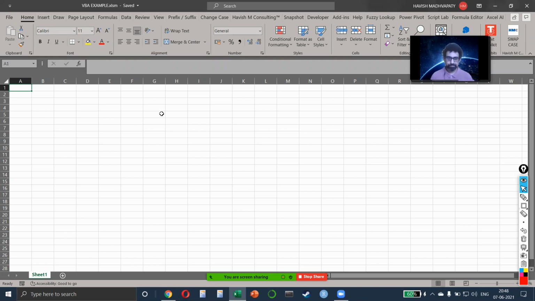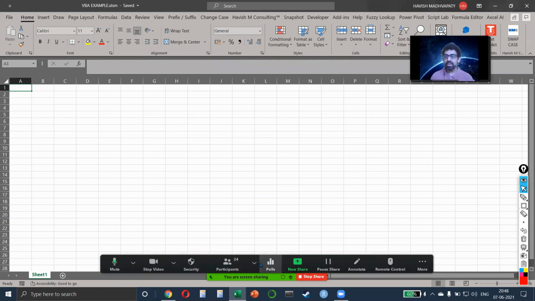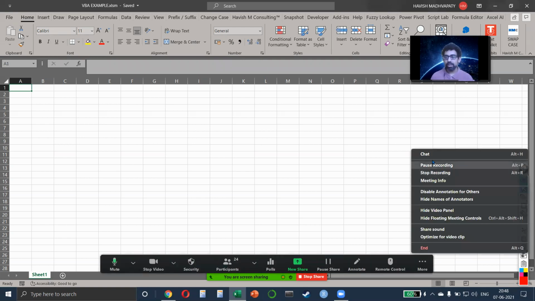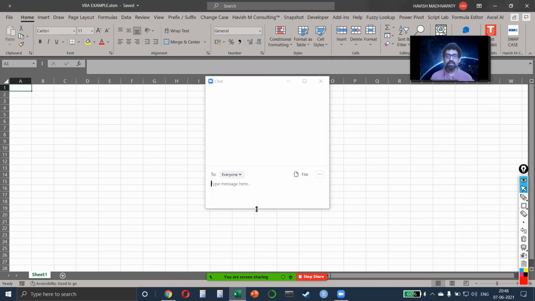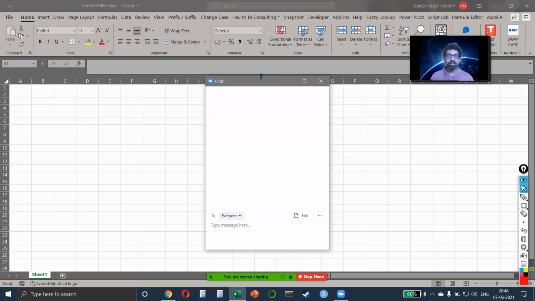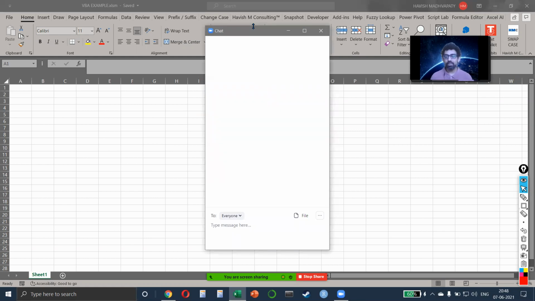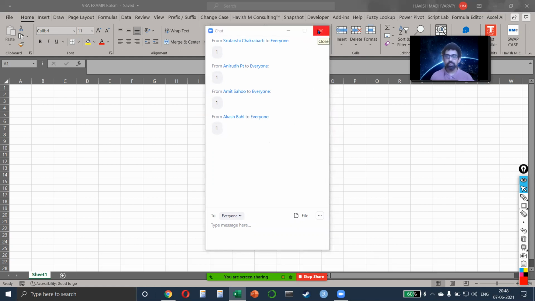All right. Now, is there anybody who has worked with VBA earlier? Can you just put a 1 on the chat window if you have worked with VBA, even a little bit, just for my understanding. If you haven't, that's okay. No one? Okay, I can see 1 is there. There are 2 of them. Okay, then I'll wait for 30 seconds. Let's see the results. So Anirudh, Amit, Akash, Sudarshi, all right. Okay, so about a sixth of you.